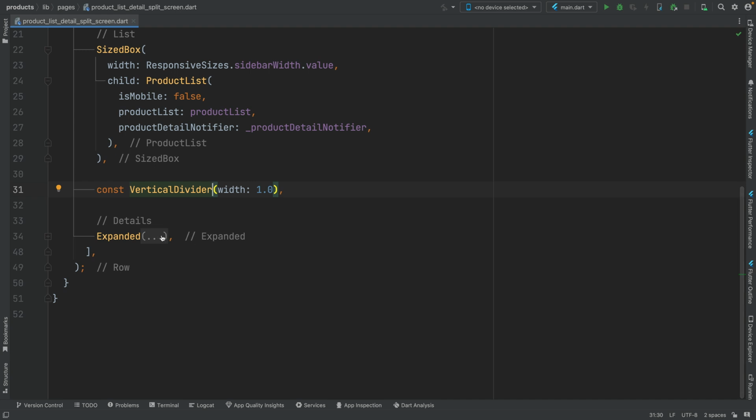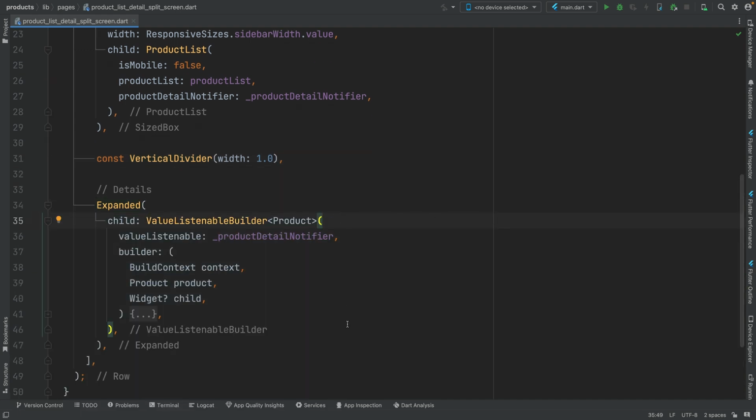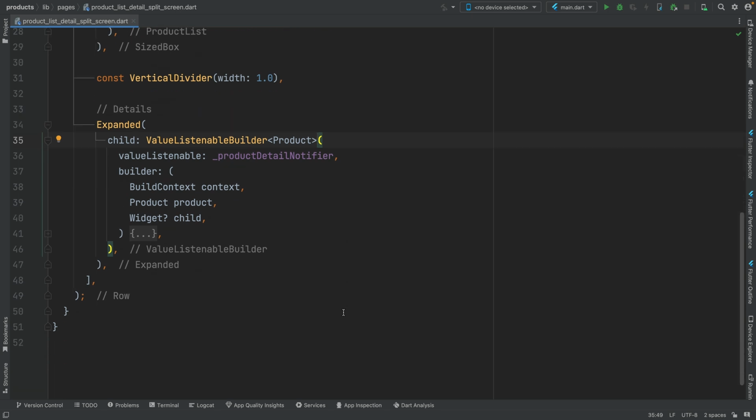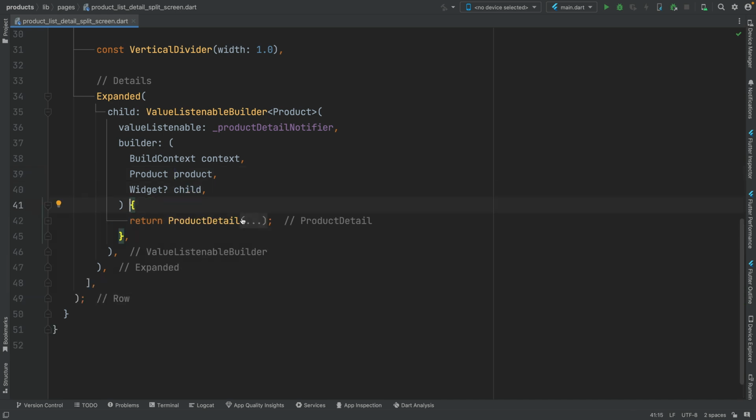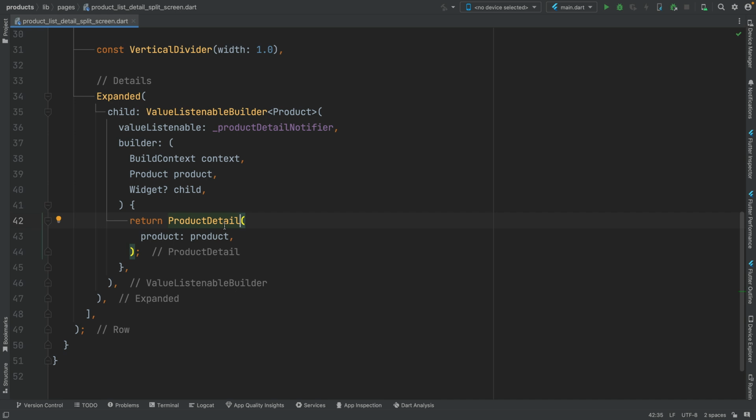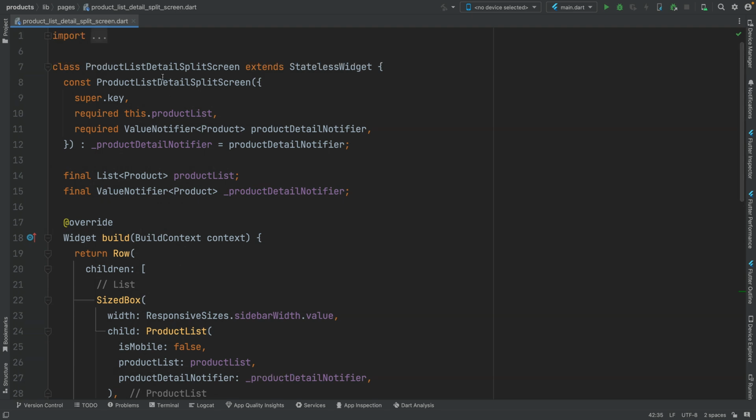And then the details. What have we got on the details, right? We're going to use an expanded because we want the detail to be fully expanded to the area available. So what do we got here? Let's bring this up here. So we have the value listenable builder, right? So it's going to rebuild only when the product detail notifier changes, which means what? You selected a new product. Hey, hello, detail screen, redraw yourself. And the builder has a build context, right? A product and a child. So let's review what's inside, right? The product detail widget. And we pass the product. Excellent. And that's the product list detail split screen. And I'm going to close this down.